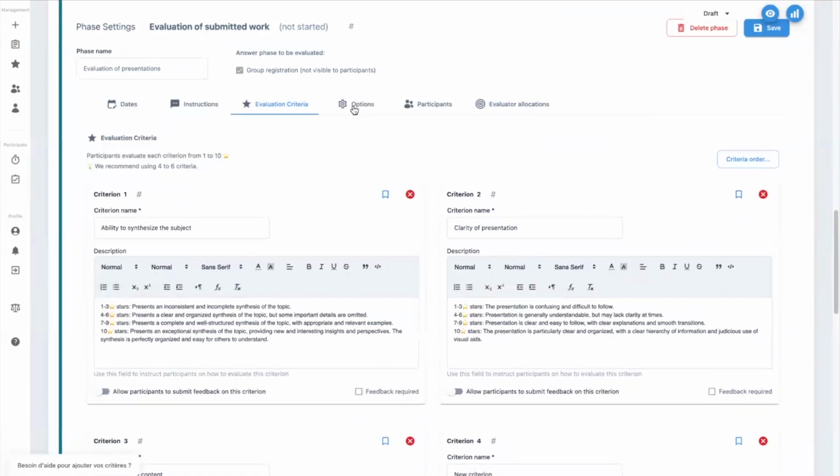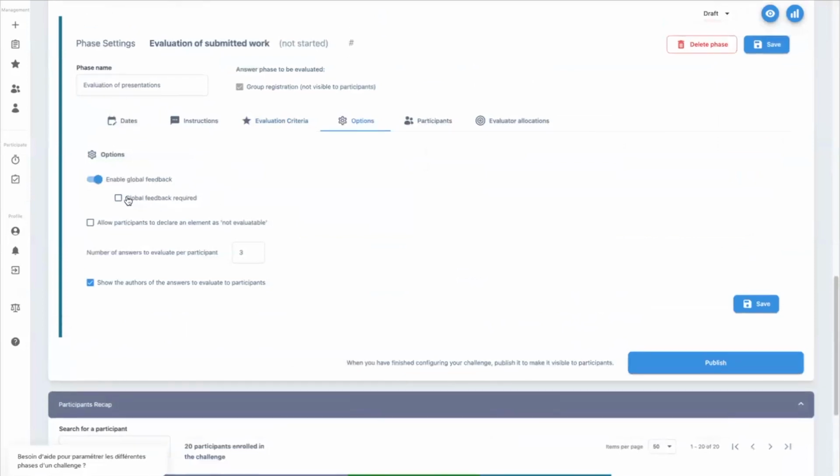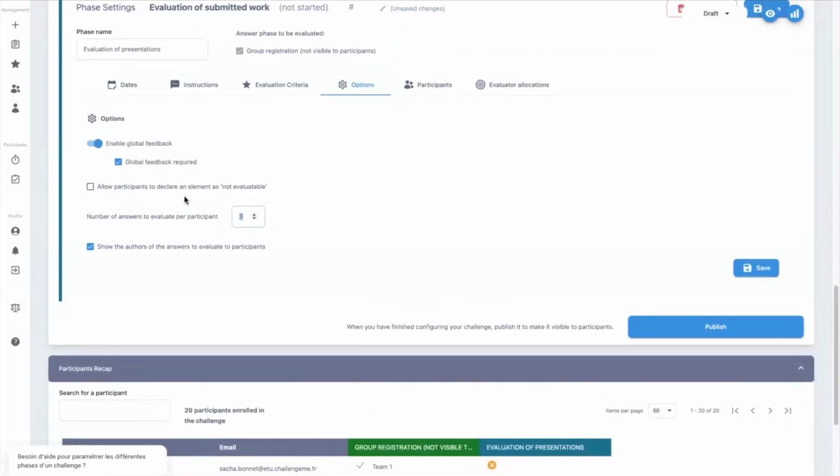After, you have some options here, you can enable the global feedback. I recommend to always turn on this option. You can ask the student to fill in the feedback in a mandatory way. Here you have to fill in the number of presentations the student will have to evaluate directly. So I have 4 teams, so I will put 4 directly. If I'm a part of a team, I will not evaluate my own team, of course. You can activate this option, show the author of the presentation.